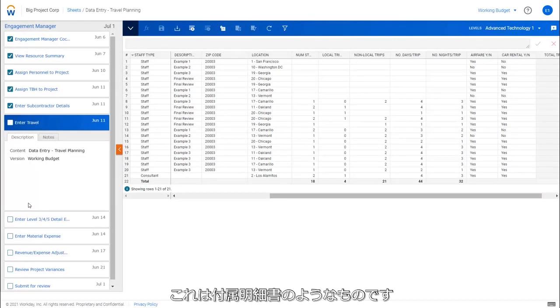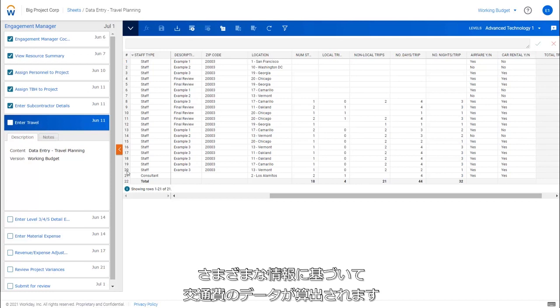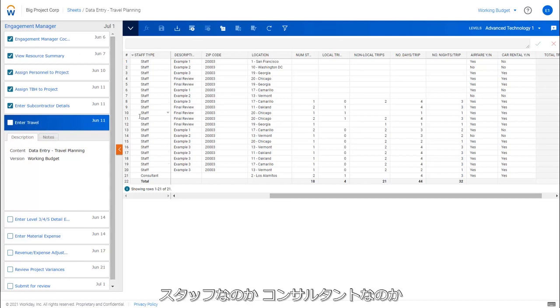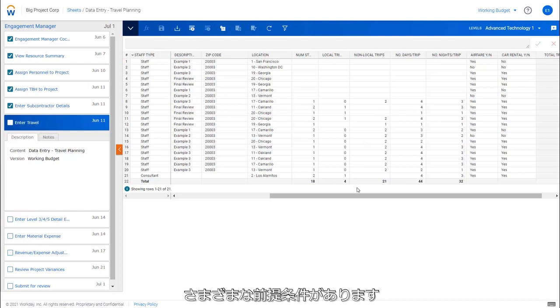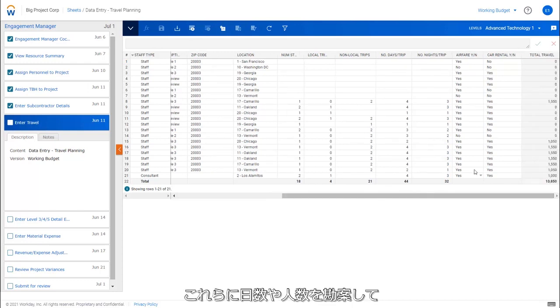This is a supporting schedule, if you will, that's going to go ahead and populate the travel. So I can specify it by, is it staff, is it consultants, a description in there, what's the zip code or the location, how many folks are going to be here, is it a local trip, non-local trip, and you can have different assumptions out there. It's going to go ahead and calculate all the costs based on how many days and how many folks are going.